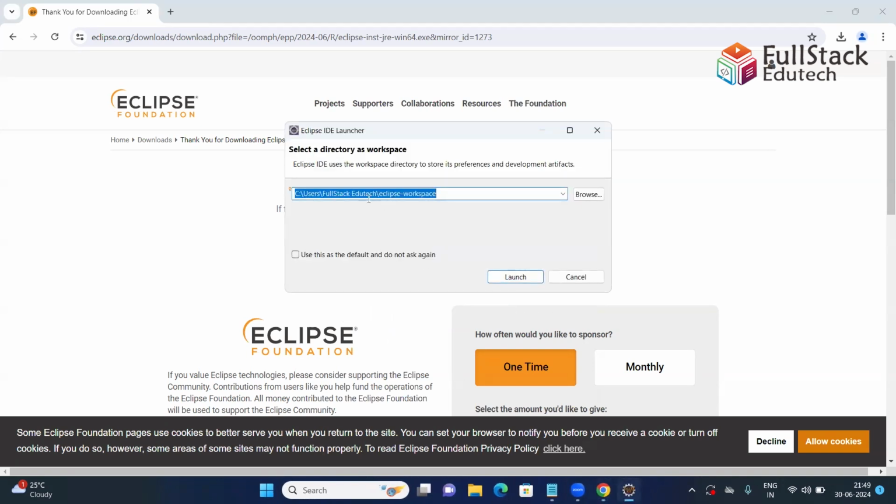First it will ask for the workspace. Workspace means where I have to store all the programs and projects we are implementing. You can use the default workspace, or you can create a workspace by giving one folder in another location. I'm using the default workspace. If you have multiple workspaces, please don't check this option. As a basic programmer, we always use the same workspace. So just click on this, use this as my default and do not ask again. Just launch it.